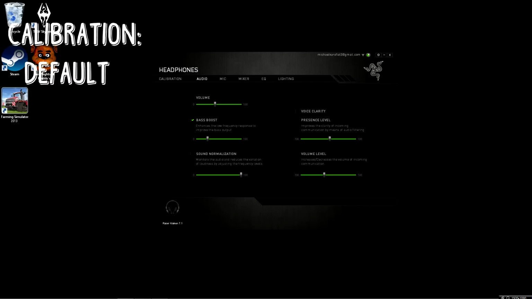And bass boost should be on, because I think this doesn't have really good bass on it, so keep it at 25. You can turn that off if you want to.